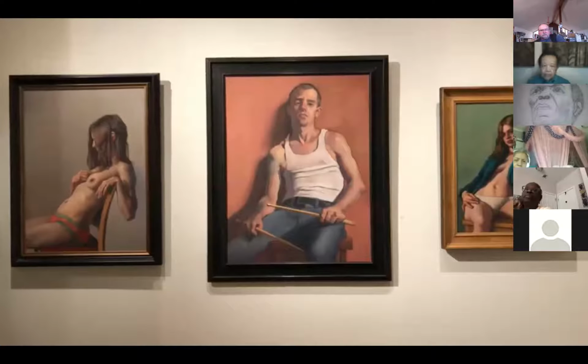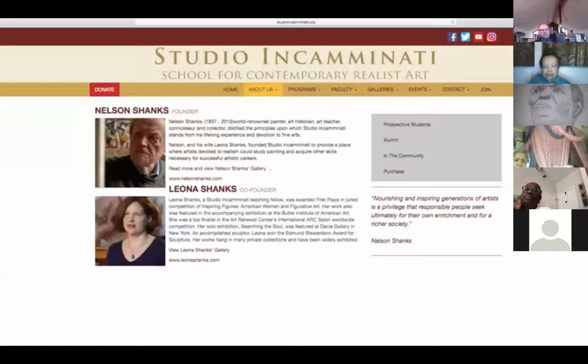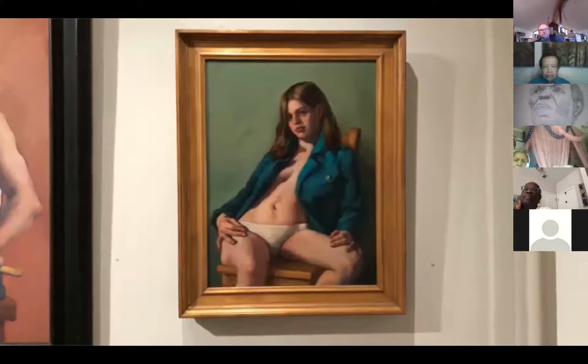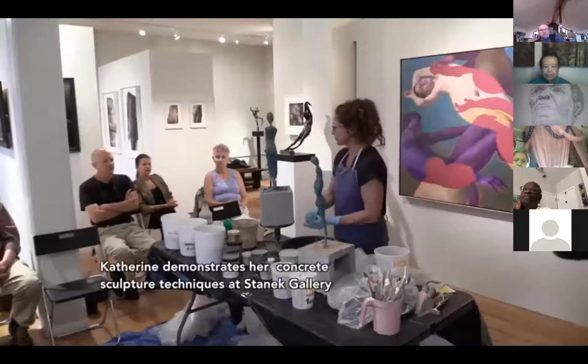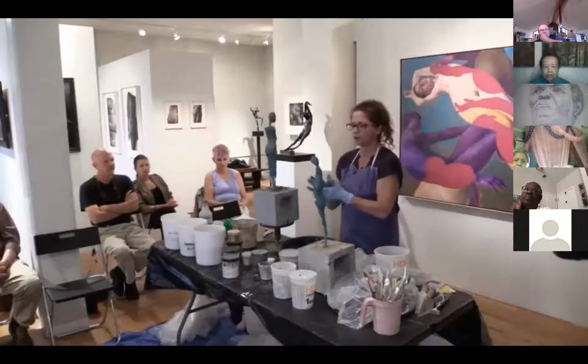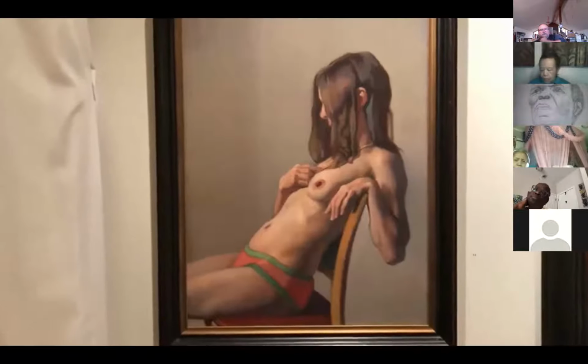Leona Shanks splits her time between her studio and the successful operation of Studio Incaminati here in Philadelphia. She's committed to both, but torn. Since I find myself in a similar situation with the gallery and studio time, I can relate to those feelings. So when I view Leona's work, I can feel that imbalance, that unsure and that unstable part of the composition.